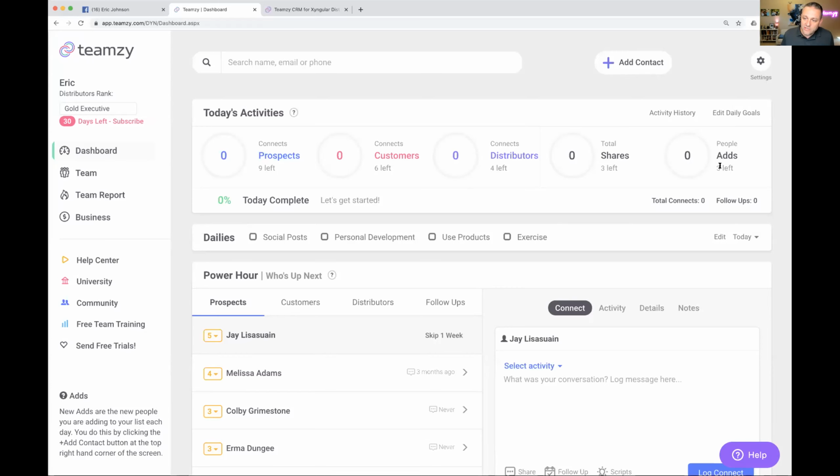And then the last goal here is just to add new people to Teamzy, just to keep meeting new people and putting people in my Teamzy to keep it fresh. Okay? So those are my goals. Connect with 9 prospects, 6 customers, 4 distributors, share the business 3 times, add 3 people to my list. That's all I need to do each day, and I'm done. Okay? That's the income producing activity that matters. And I'm going to take you guys through this real quick and show you how to do it.